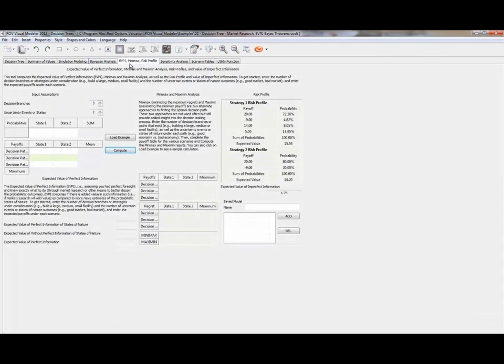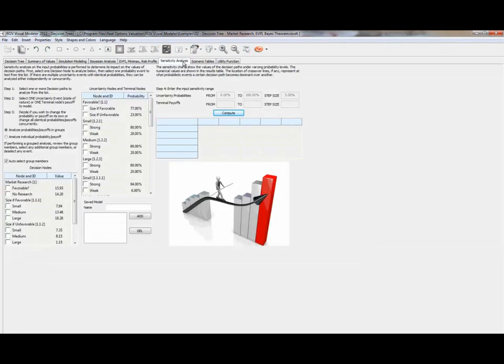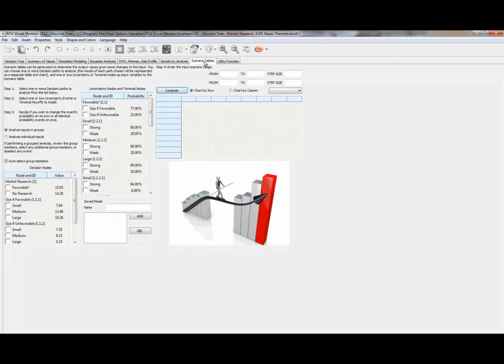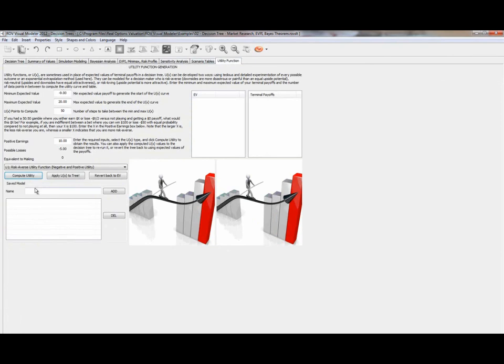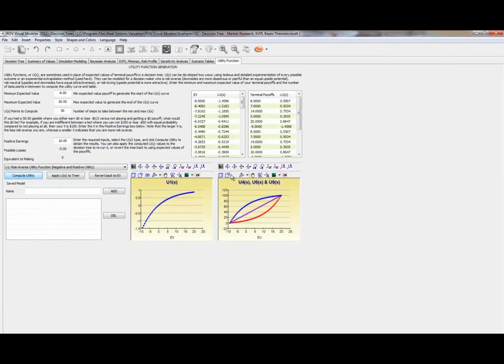We can do EVPI, expected value of perfect information. You can load some examples, go through the details here, read through it. Minimax, max-min, minimizing the maximum regret, risk profiles, and here are just different strategy risk profiles. We can run sensitivity analysis, scenario tables, and do some utility functions as well. So again, this is a very, very quick and dirty example of how to get started with the software tool.